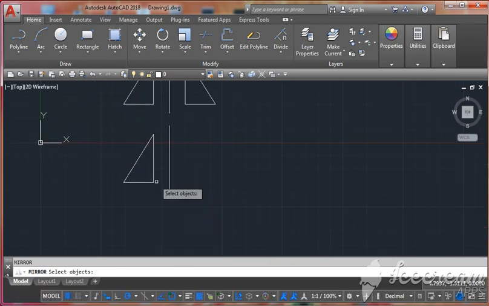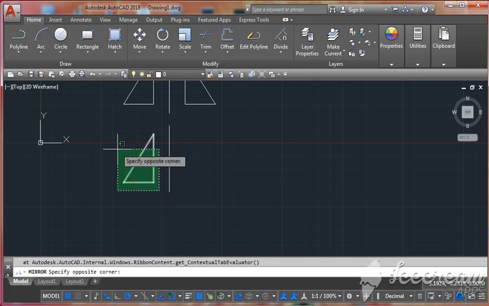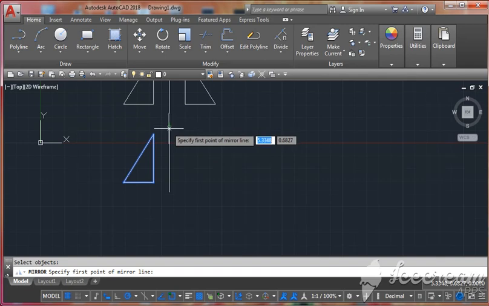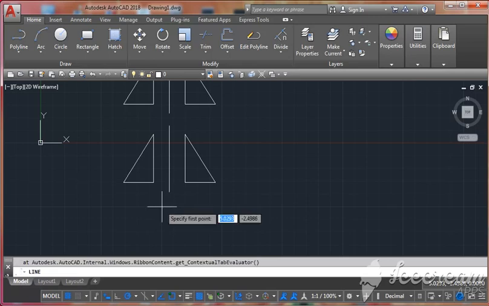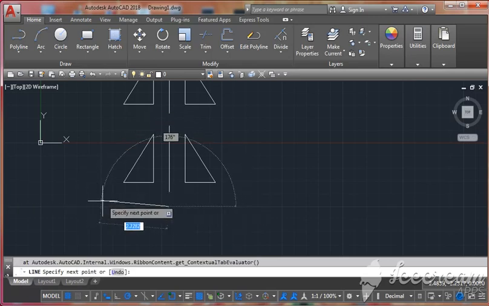MI, enter, select your object, again enter. I'm using a reference line, so this is my first point. I just click on the screen, and second point. Here I get the erase source object option. I choose no. I want to keep this object. It's no.